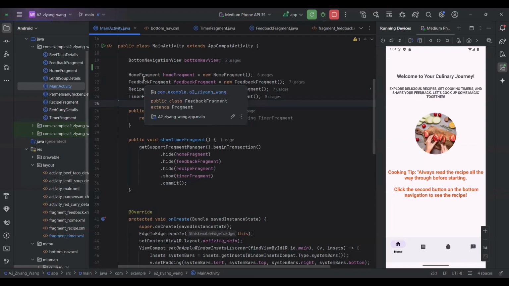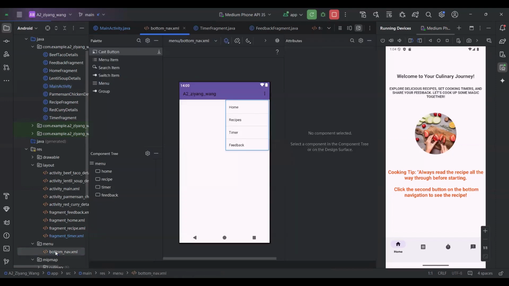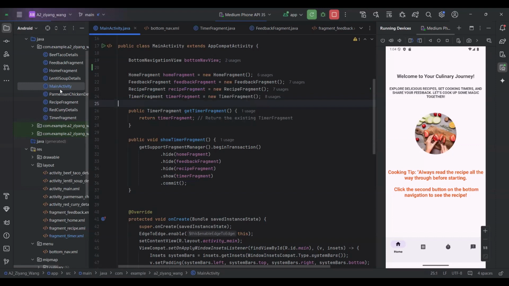The bottom navigation is set up using a new menu resource file that I included in the main activity. And this is my new menu resource file. And additionally, I also created a frame layout on the top of the navigation bar. It's this part here. This setup effectively provides a user-friendly interface for switching between different sections of the app, like home, feedback, timer, and recipes, allowing users to access the content they need quickly.